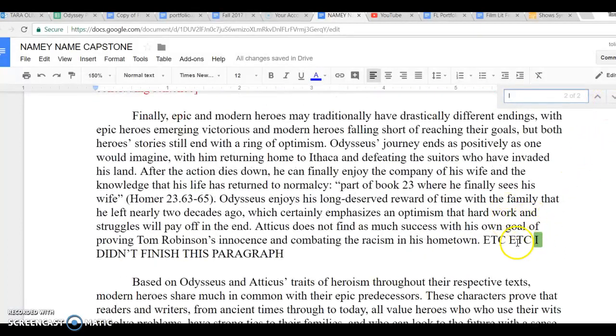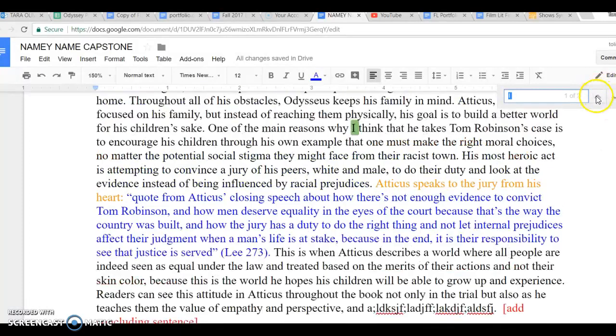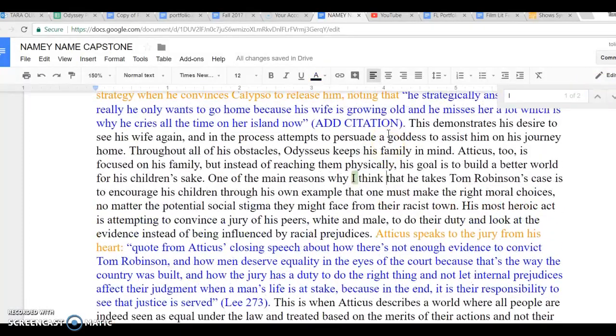I didn't finish this paragraph. That was a note to myself. But the first time I used "I" is in a body paragraph: "One of the main reasons why I think that he takes Tom Robinson's case is to encourage his children through his own example that one must make the right moral choices." If you have any phrases with "I think," you can usually just take them out. So see what you can cut out of this sentence to make it sound fine without the "I."